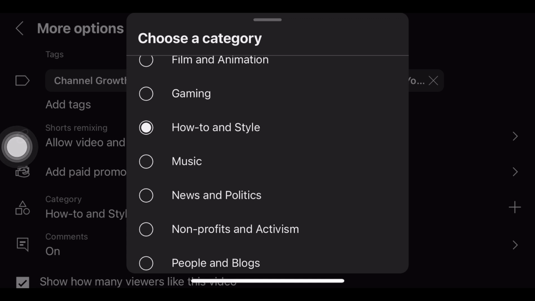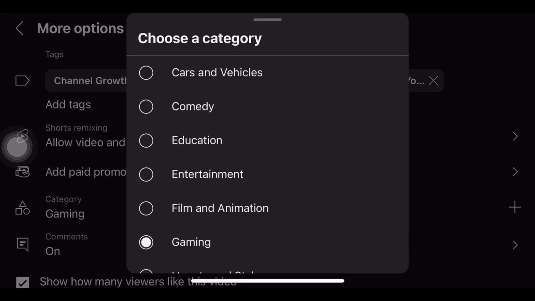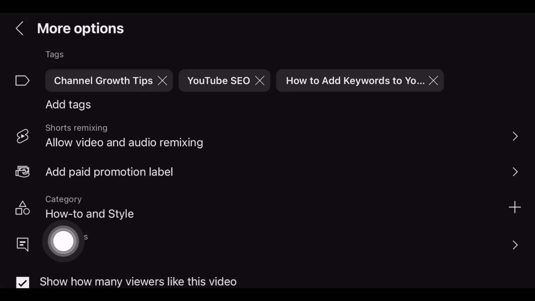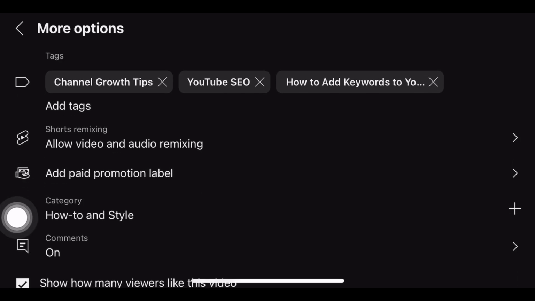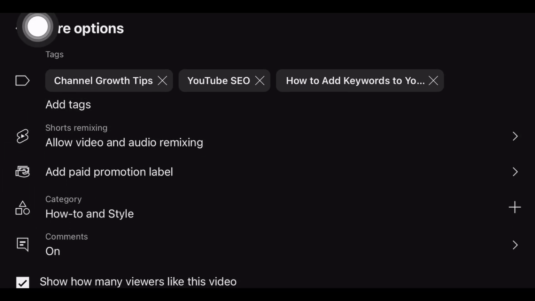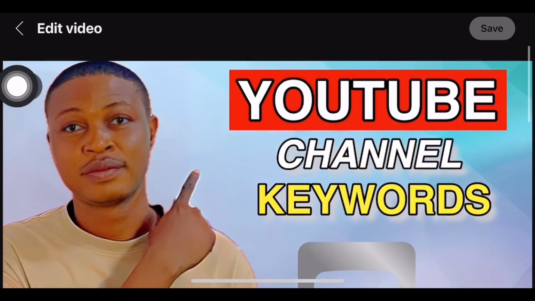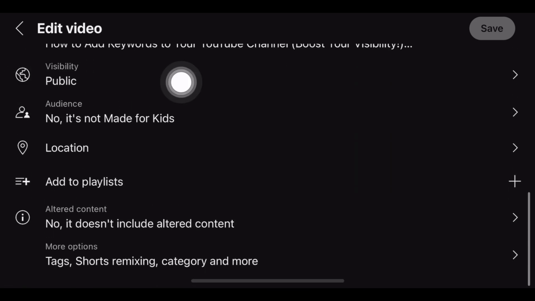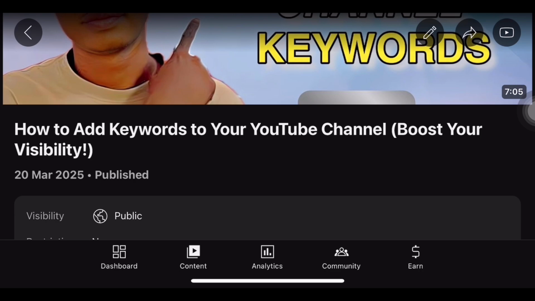If I am into entertainment, I'll click entertainment. So I will just click on auto. After clicking it, you can see that it's auto on the category. So after that, you go back, and click on save. Once you click on save, it will go there automatically. So this video is already saved on it. So that is why it is like that. Very simple and straightforward. So this is how you can get more views on your video.